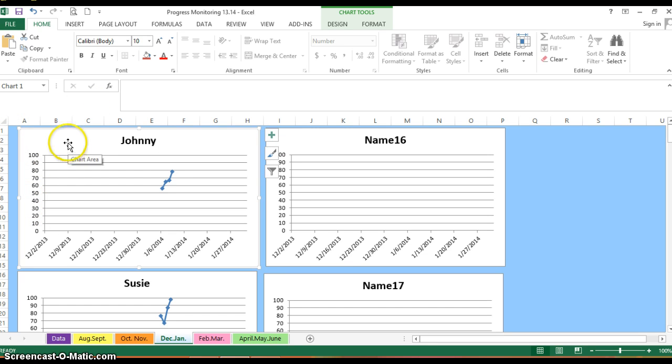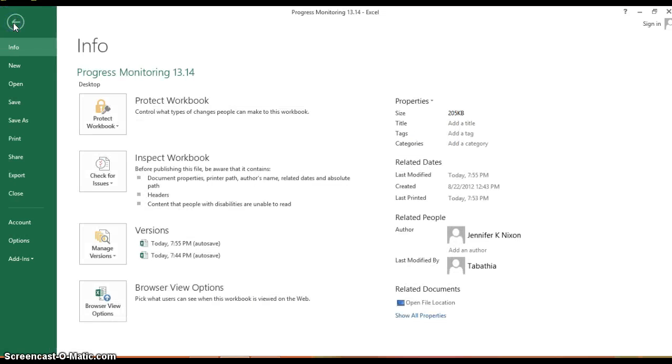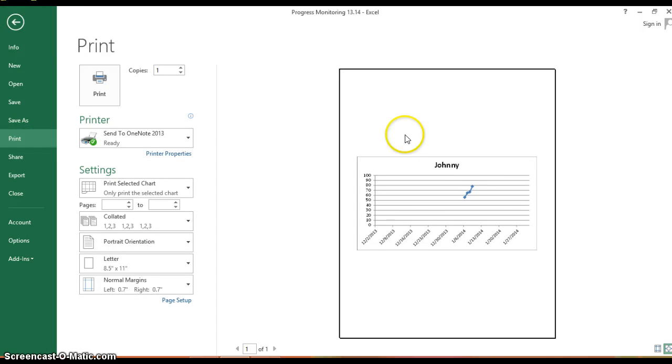Okay, so once Johnny's graph is selected, then I'm going to go to File and Print. And you'll notice how only Johnny's data is going to print, and that's going to be perfect to help you problem solve around determining how Johnny is responding to the current interventions. And then you would just click print.